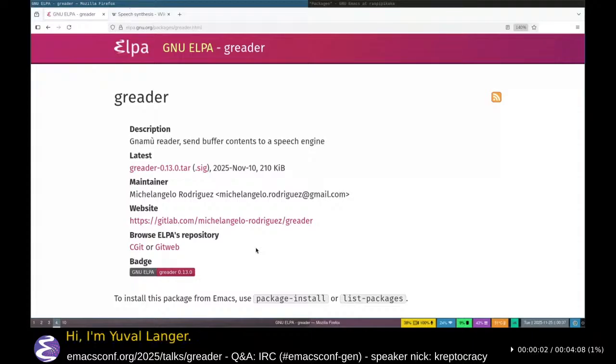Hi, I'm Yuval Langer. Some may know me as cow_2001 on IRC. I'd like to tell you about G-Reader Mode, a versatile text-to-speech package written by Michelangelo Rodriguez. Sometimes you want to read a bunch and cannot be bothered, right? You'd rather plop on your chair and let the words come to you. You can do it using G-Reader Mode.